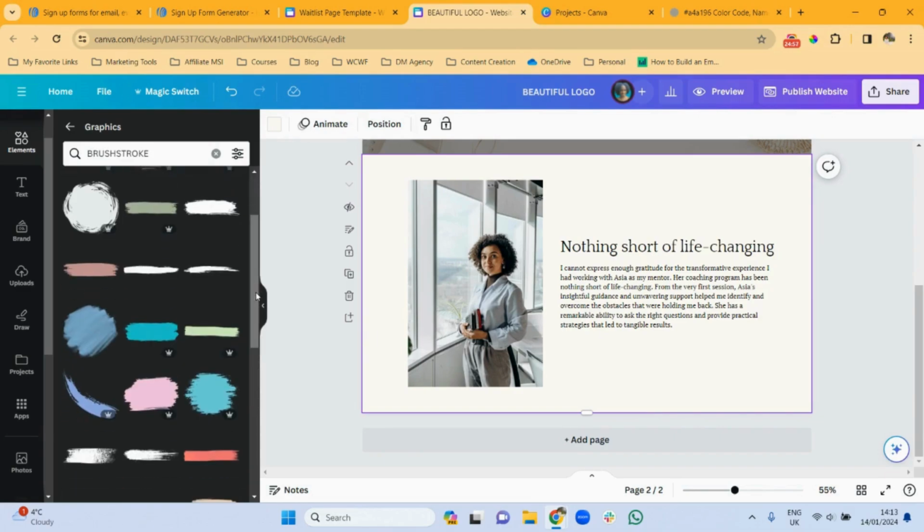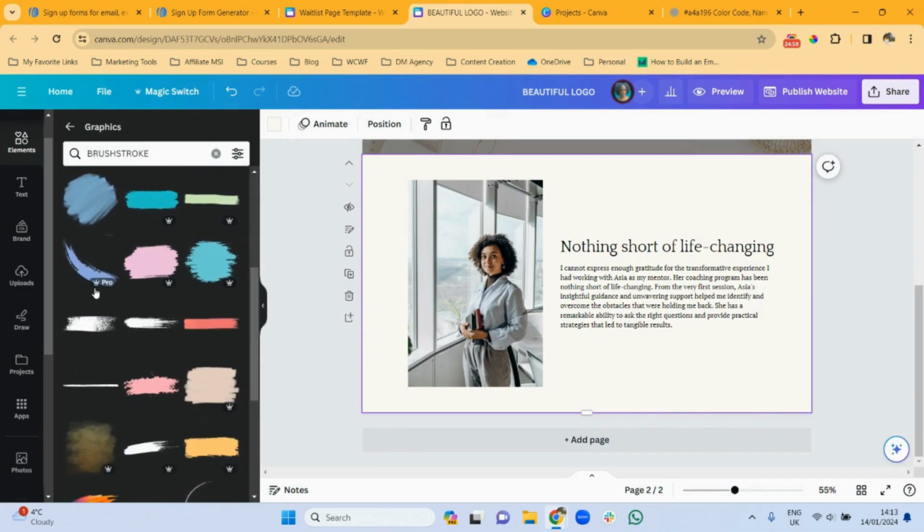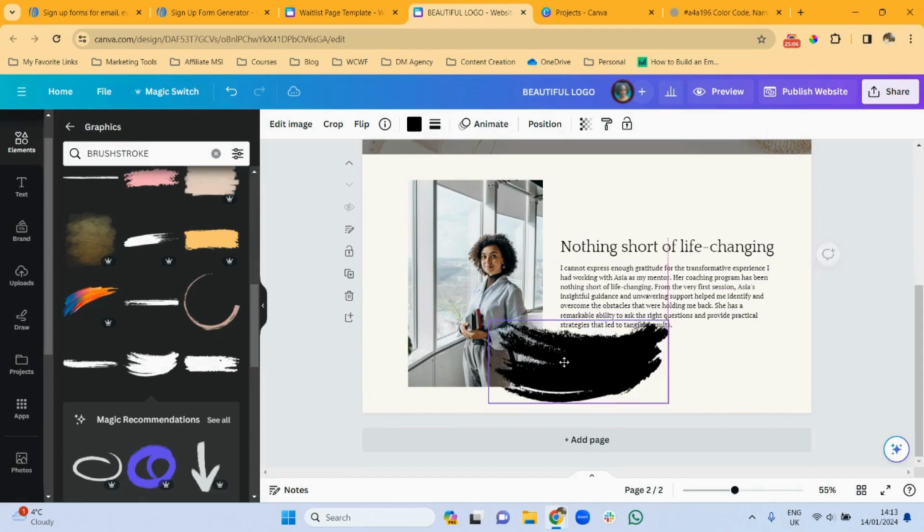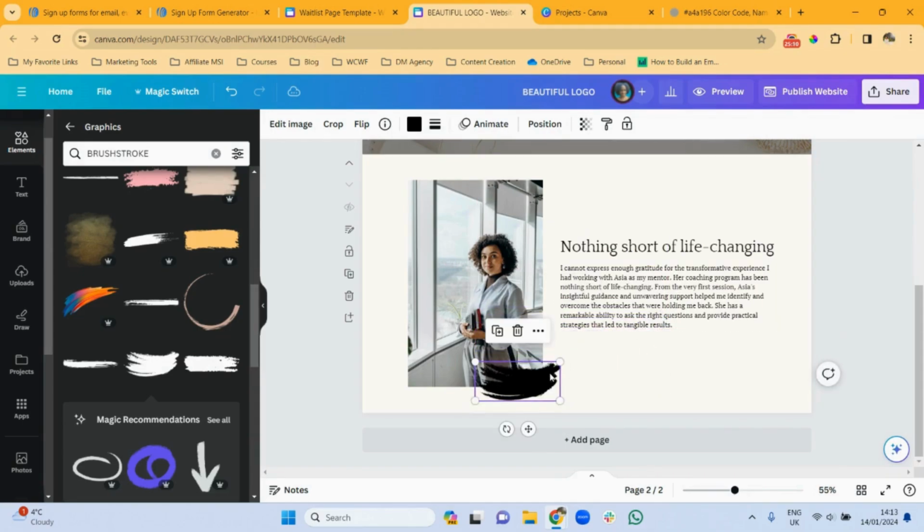And you can include whichever brush stroke you want, whether it's a curved brush stroke, but this is on a paid account, or maybe something like this. And you can change the color of that brush stroke, just to add a bit of visual appeal.